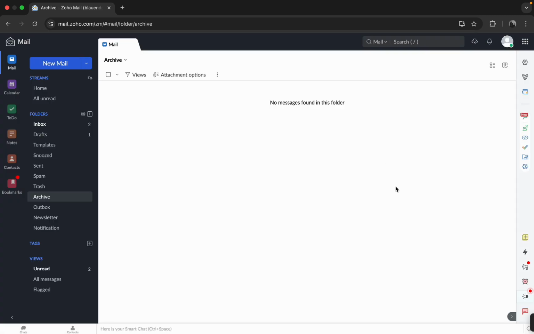And lastly, you might want to check your internet connection, because that could also interfere with your Zoho Mail. So some emails might take some time to finally arrive in your inbox.